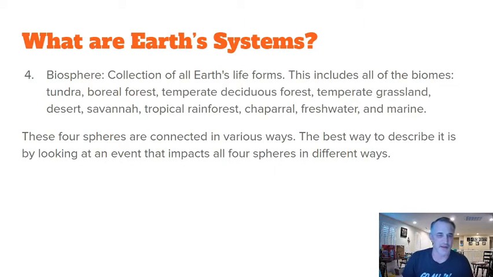And then finally, we have the biosphere. This is a collection of all the Earth's life forms. Now, we've already talked a little bit about the biosphere in Module 1.